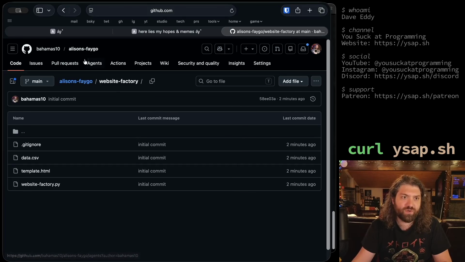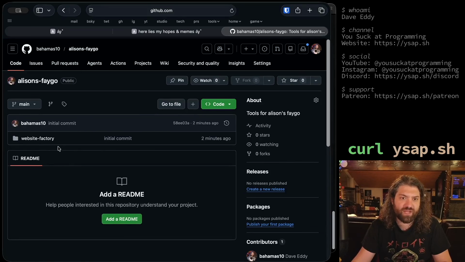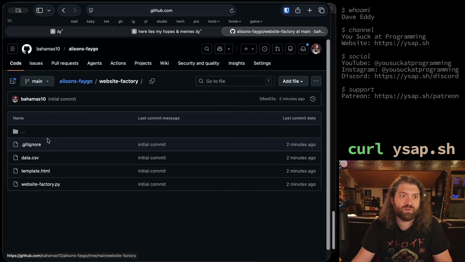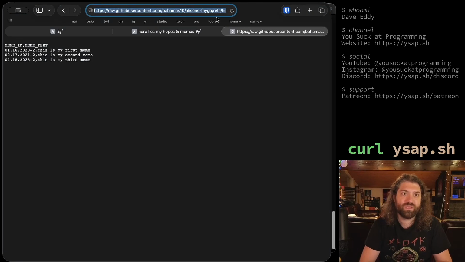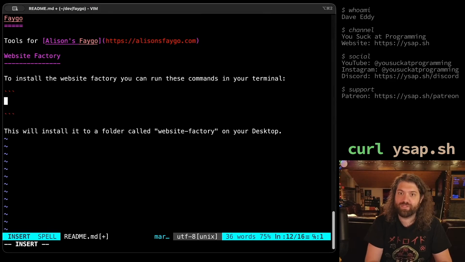So here's what we're doing. I got it pulled up here. So there's no README yet because I haven't actually committed it. But if we go to Website Factory, we have websitefactory.py, template.html, and data.csv. Let's go ahead and just get the raw file from that. Oh, wow, it actually formats CSVs. That's so cute. Let's grab the raw file. There we go. So now we have the files that we want here, and this is going to be super easy to work with, because what we'll do here is we will make dir.